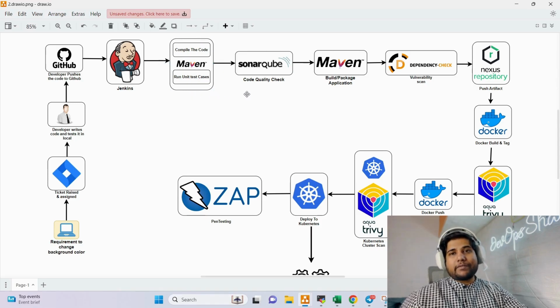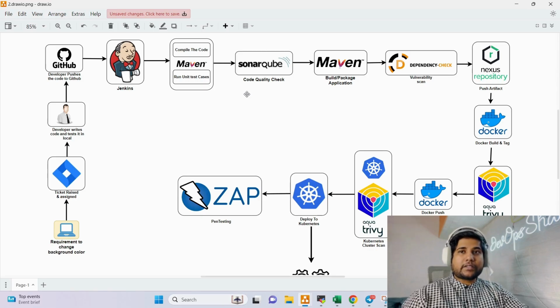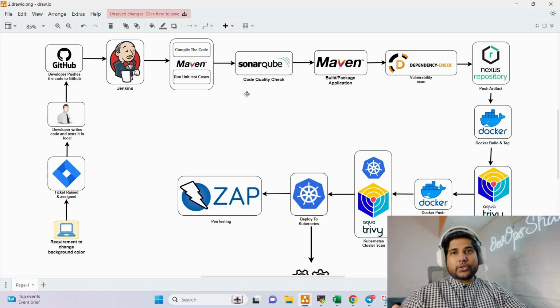Third stage, we will have the SonarQube code quality check. What it will do is check whether the quality of the code is good or not. By quality, I mean if there are any bugs, vulnerabilities or any other issues in our source code. That will be done by SonarQube. Other than that, SonarQube is also going to do code coverage. Code coverage is basically done to check what percentage of the source code is covered by test cases. Okay, and after that, the next stage will be the Maven build package for the application.